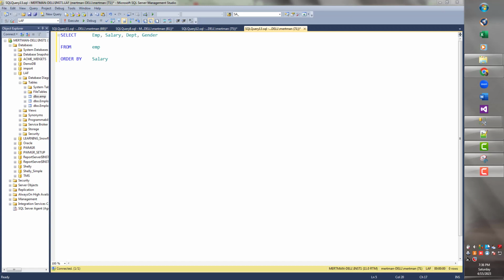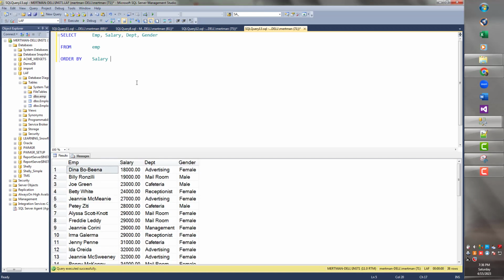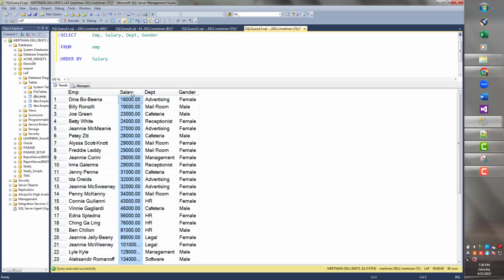Hey folks, we're talking about the sum function tonight, and what we're going to do is show this employee table, and show what we could do with sum. Let's just select from it really quickly. So what we have is the employee, the salary, the department, and the gender.